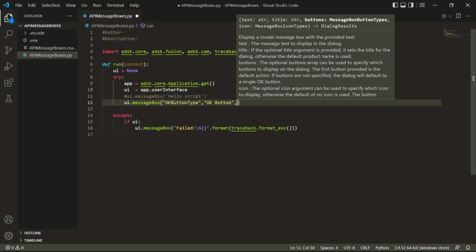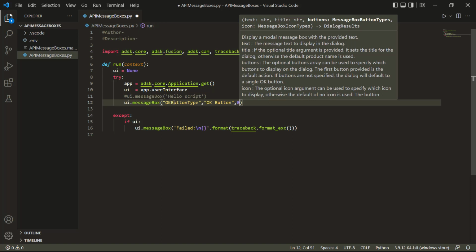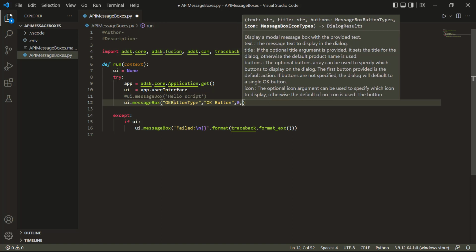Now remember that these are values. 0 is going to be the OK, 1 is going to be OK cancel, 2 is retry cancel, 3 is yes no, and 4 is yes no cancel. So we're just going to do the default 0. We're going to hit comma, and this is again an optional argument. We don't have to put all of these. We could simply stop at the string for the title and the string for the text. Those could be the only things that we put in here. But we do have these optional arguments.